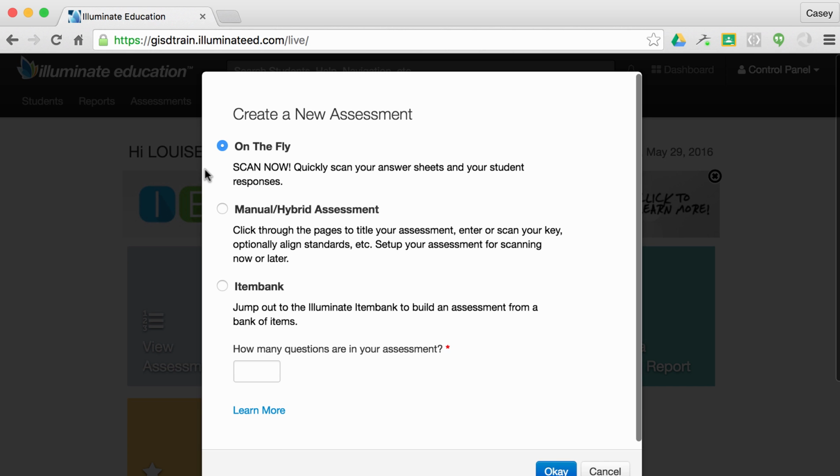and then here you can see we have On the Fly, Manual, Hybrid, Item Bank. Well, we're going to focus on Manual/Hybrid Assessment on this video. So go ahead and click that option. We're not going to be typing the question stems inside of Elluminate. We're just going to attach that PDF and then put in the answer key. So we need to know how many questions we actually have on the assessment. For this assessment, I'm going to put 6 and then click OK.